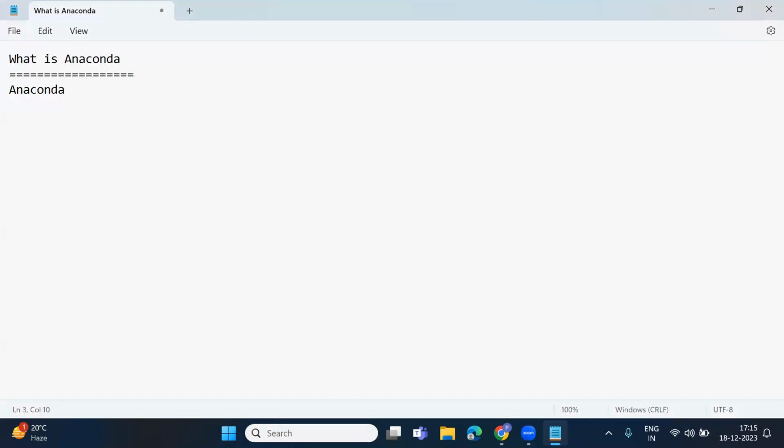What is Anaconda? Anaconda is nothing but an open source distribution package built in Python. Anaconda is a software that is there for Python programming. If you want to write any Python program or R program, then you can easily write that program with the help of Anaconda software.